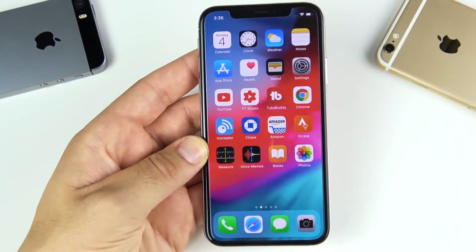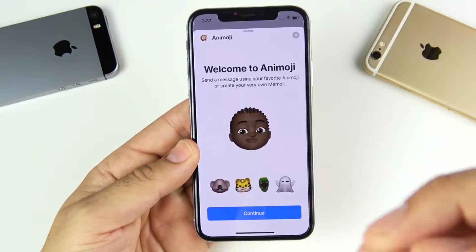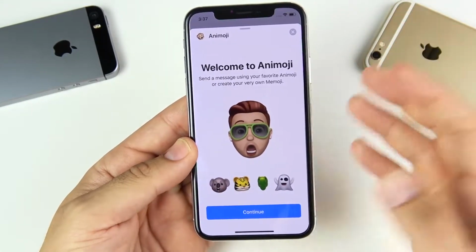iPhone 10 users, welcome to the new Animoji. There's going to be Memoji as well. That's going to allow you to go ahead and make a personalized emoji.